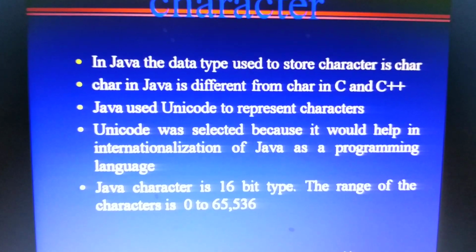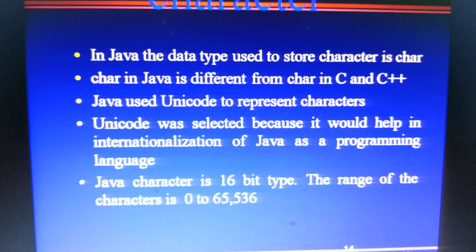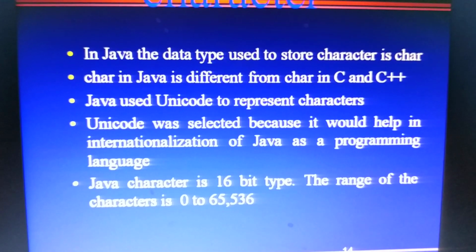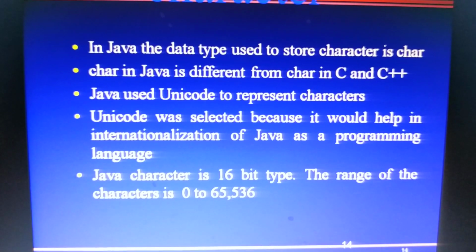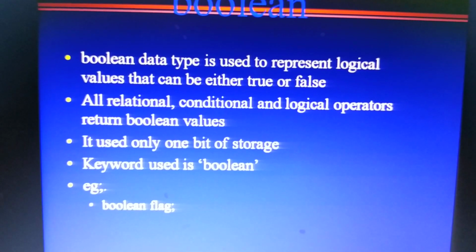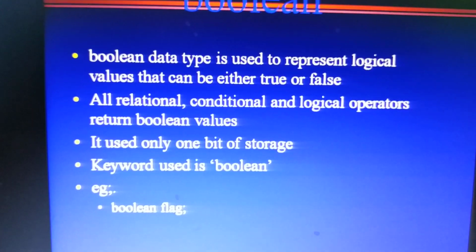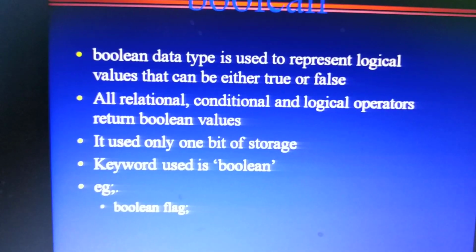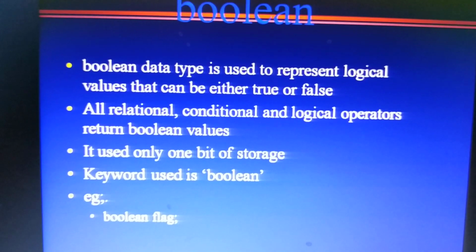Character. In Java, the data type used to store a character is char. The character set of Java is Unicode. Java character is a 16-bit type and the range is 0 to 65,536. Then we have the Boolean data type. It is used to represent logical values, true and false. Data type is Boolean. It uses only 1 bit for storing the data, 0 and 1.